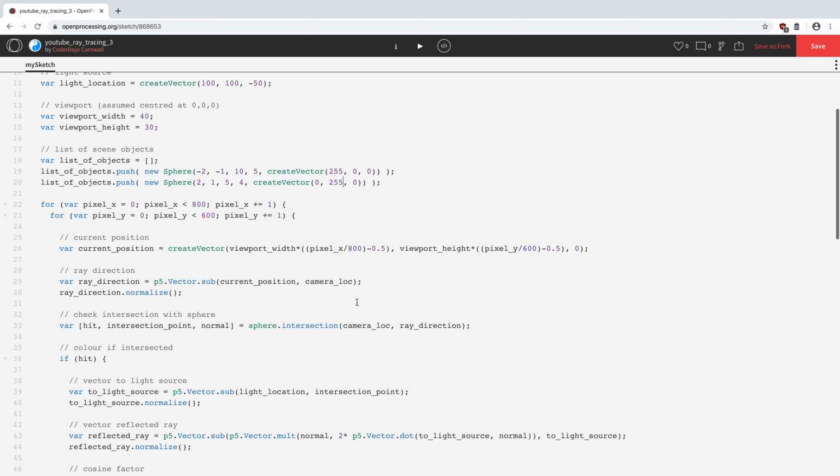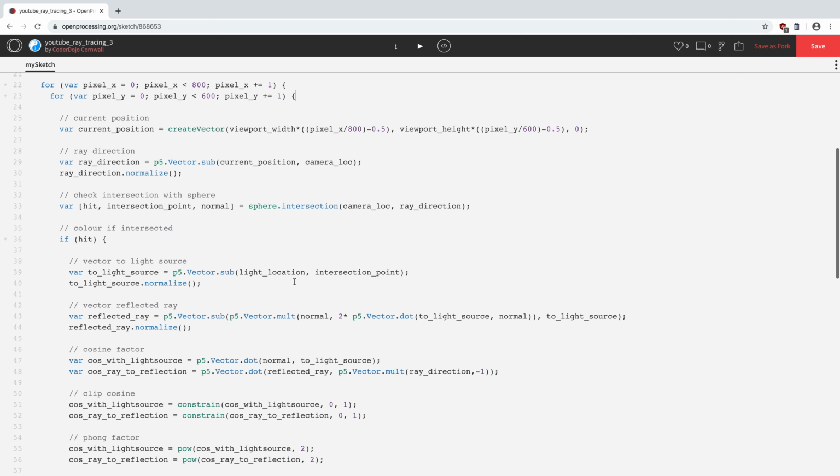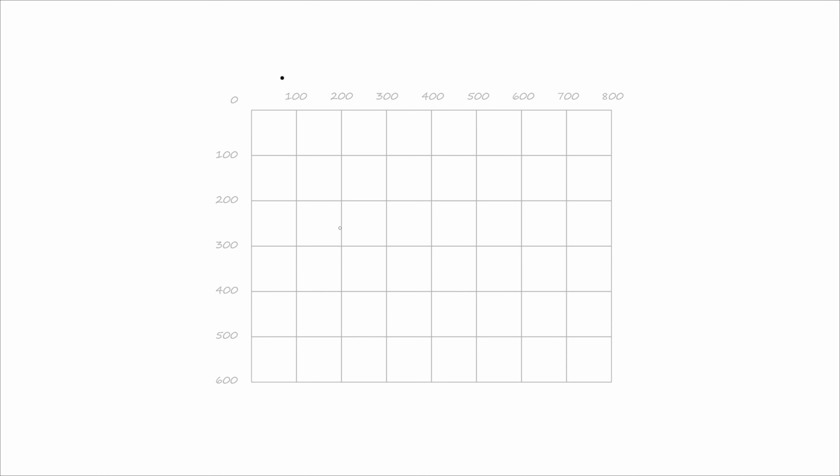So we now have a list of objects. We now need to think about how we test for intersection, because previously we worked through all the pixels of the viewport and we just had one sphere that we were testing with. Let's draw a sort of pen and paper sketch to think about how we might do this. It's always good to have a pen and paper sketch. It really helps with clarifying our thinking.